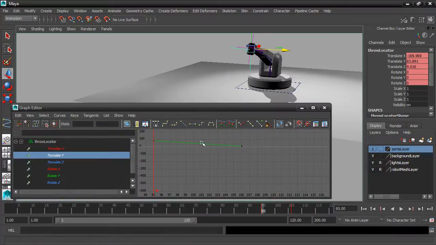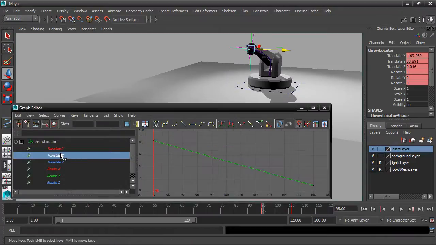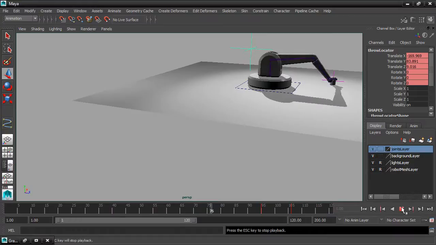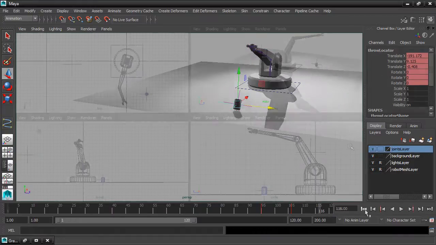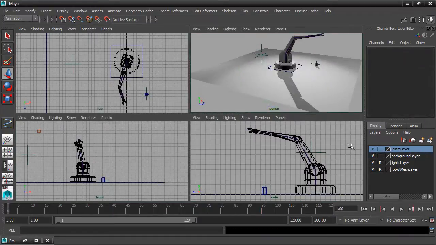To make this move more naturally, I can go back to the Translate Y attribute here, frame that, and we can try different shapes to the curve here. To fall under gravity, we might want the Translate Y curve to accelerate. So that's what I've done here by moving these tangent handles. I've done a basic first pass on the animation.